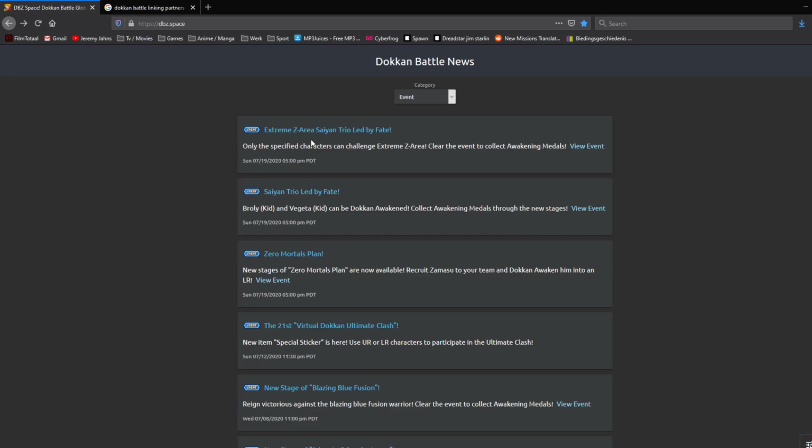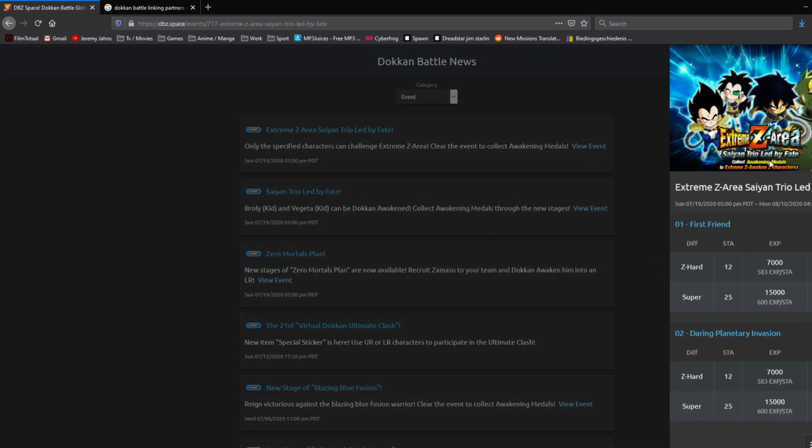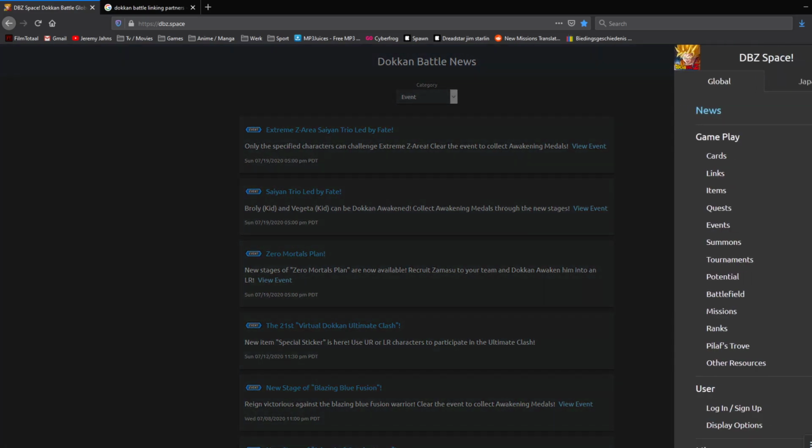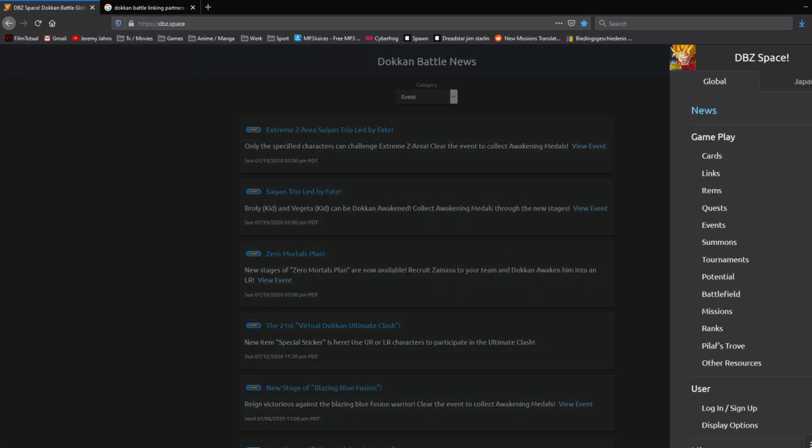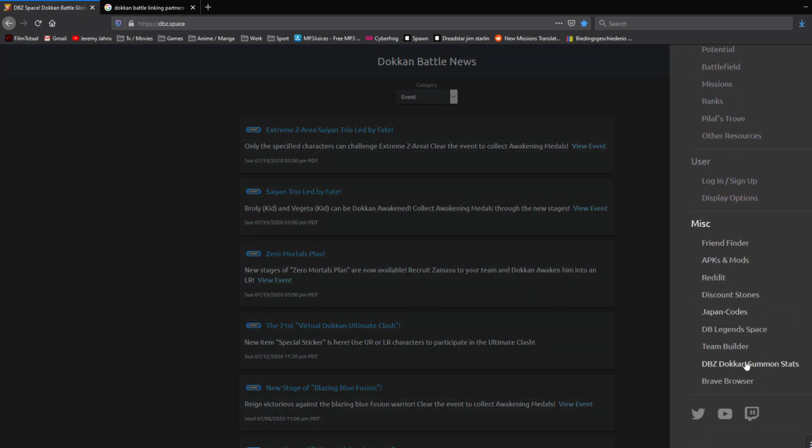If you go to events, you can see, okay, this event is going to be up. If you want to view the event, you click it and you can see what you need for a certain event, etc. If you go to the top right corner here, you see menu, and you can see all the things you need to know. You can even make an account and log in. If you log in, you can keep a checklist of all your characters. At the moment I don't have an account anymore because I don't use it anymore, because I have everything I need. So yeah, you can check this out.